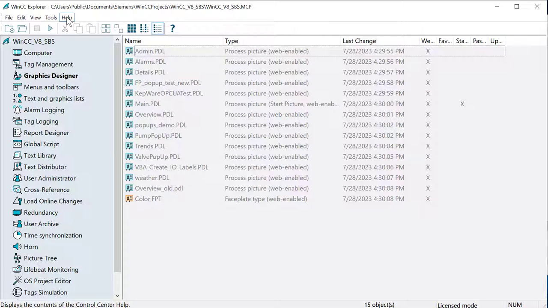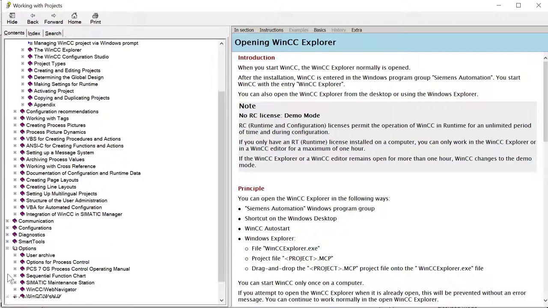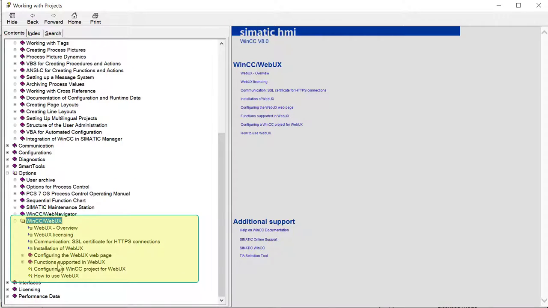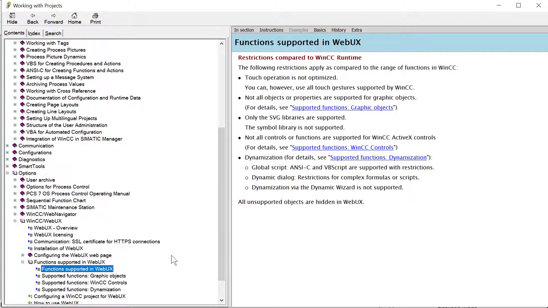What I mean by that is not all controls that we can use in Graphics Designer will work with WebUX. So if you go to the help section and look under options, we have WebUX, and there is a folder, functions supported in WebUX. One of the things I'll point out here is only SVG libraries are supported. Now I know on my overview screen I was using the Siemens HMI symbol library. Those are not supported, so I've gone and changed those.